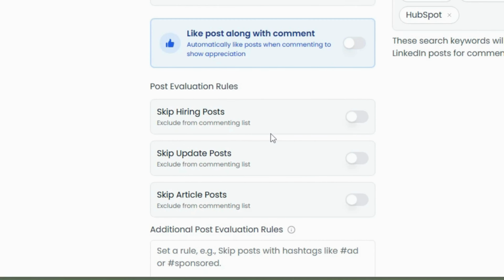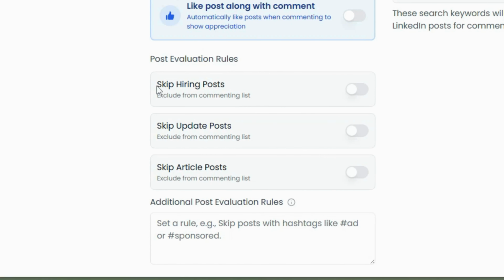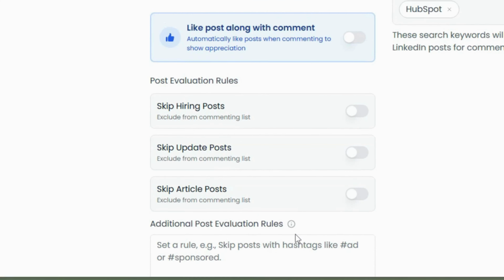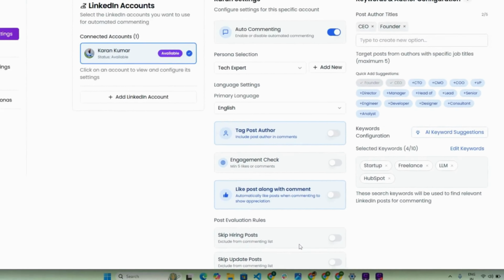You can also skip certain posts based on your preferences, like hiring posts and update posts. You can also set additional post evaluation rules, such as skipping posts that contain specific hashtags or certain keywords.